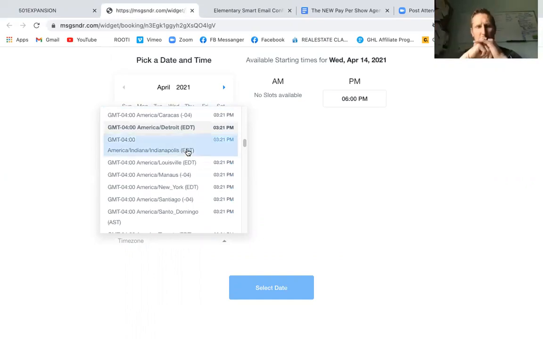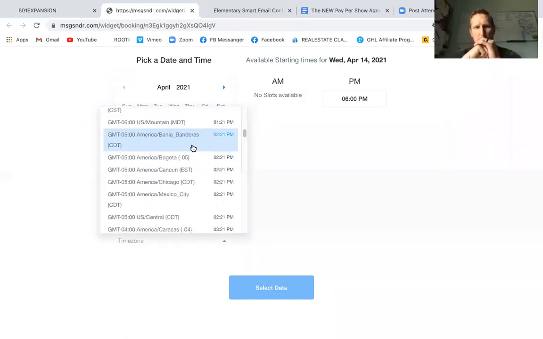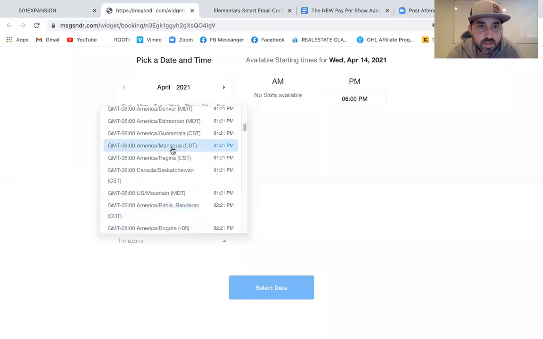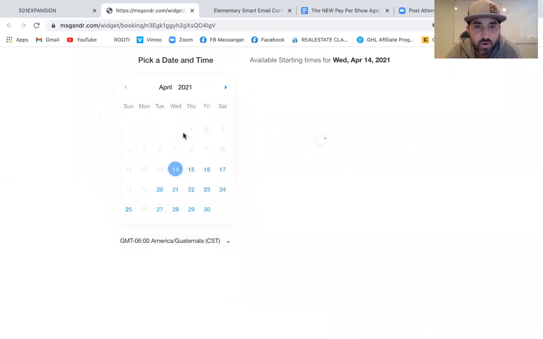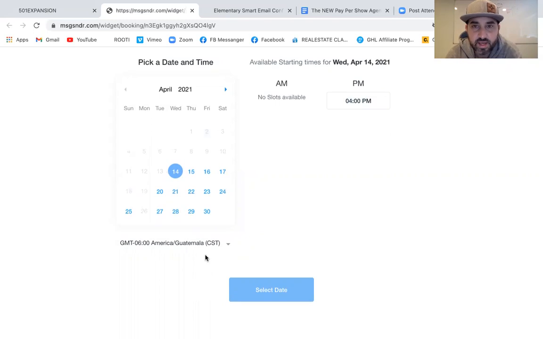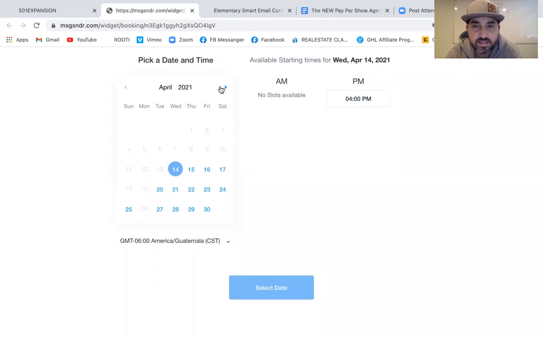CST, Central Time. There it is. So let's say I'm in Guatemala. It's going to convert the options to them based on the availability I created. Does that make sense? Does that answer your question?